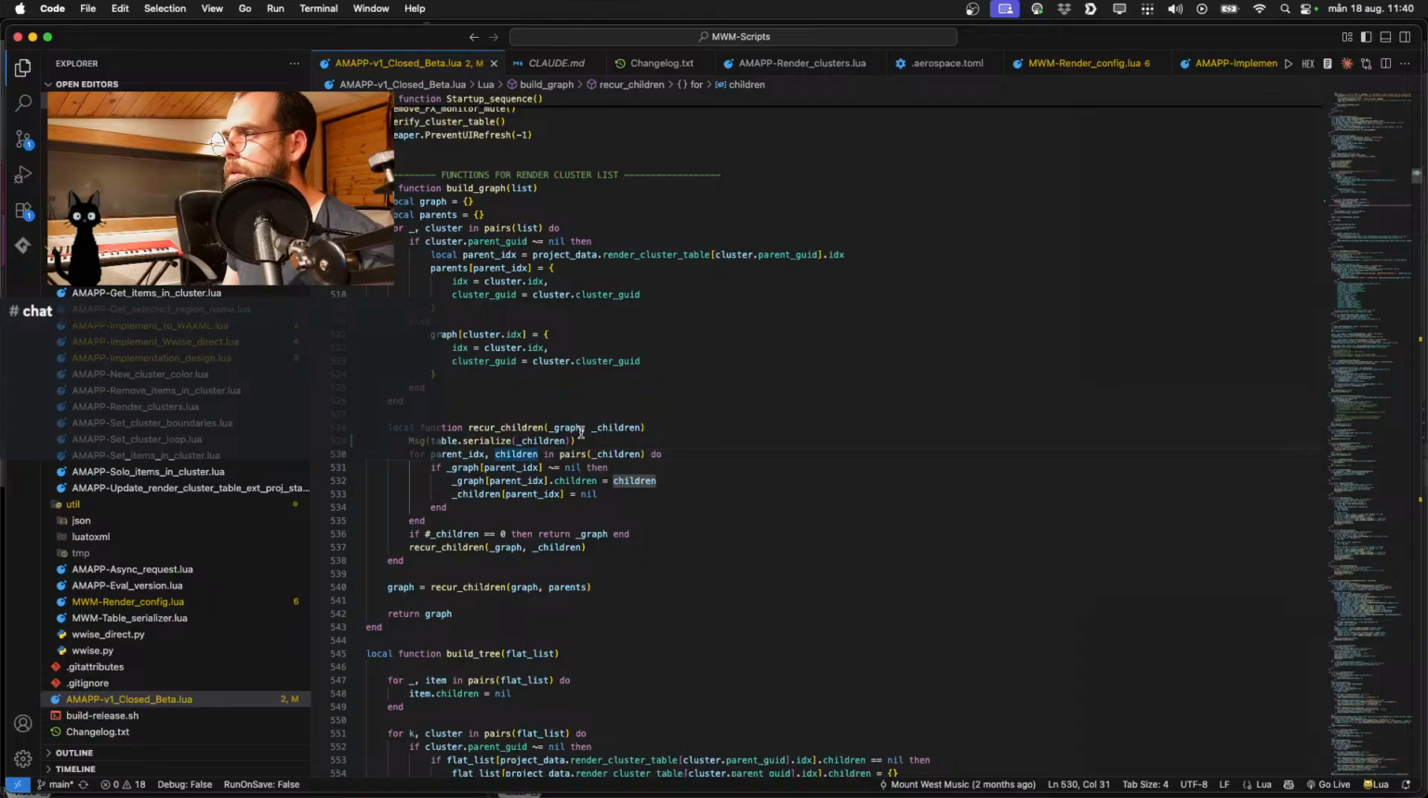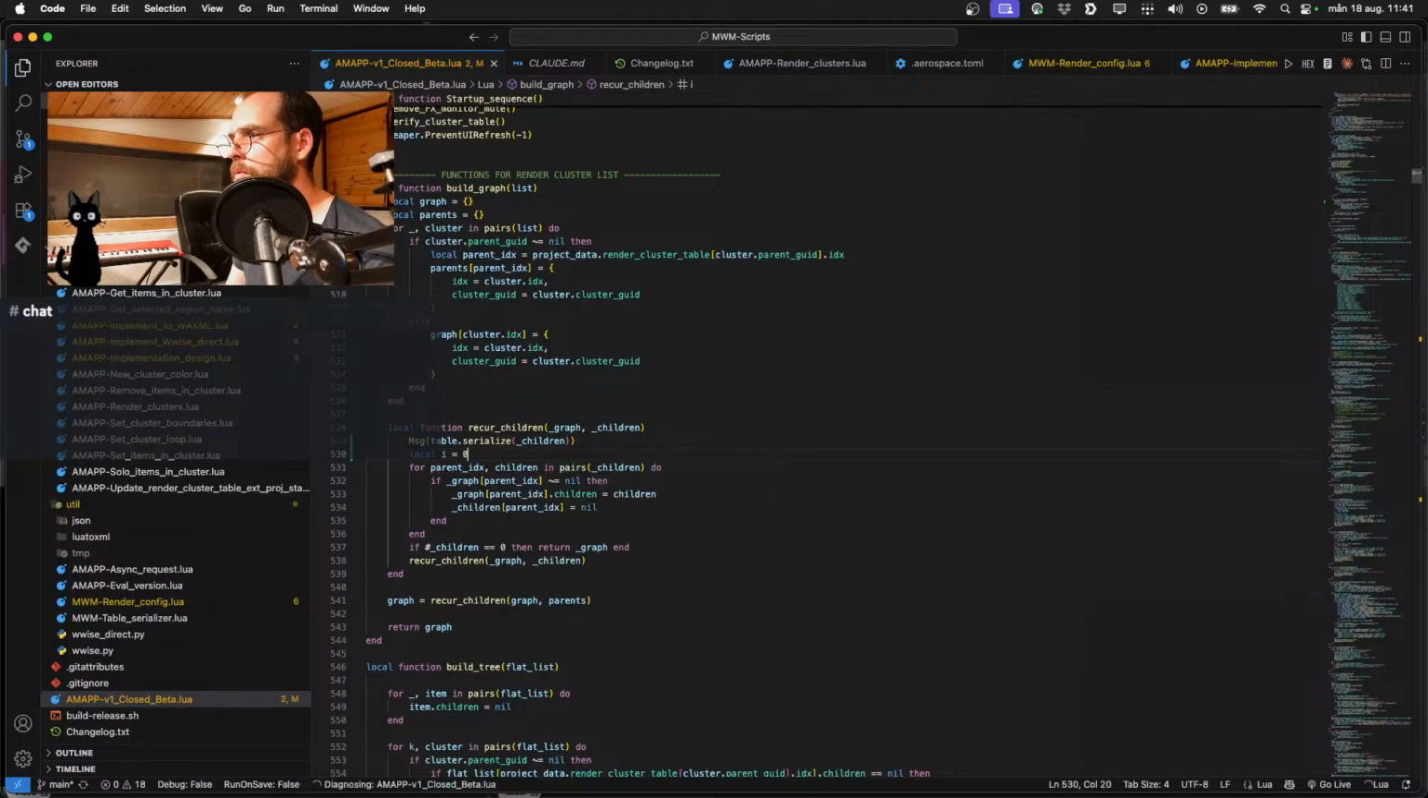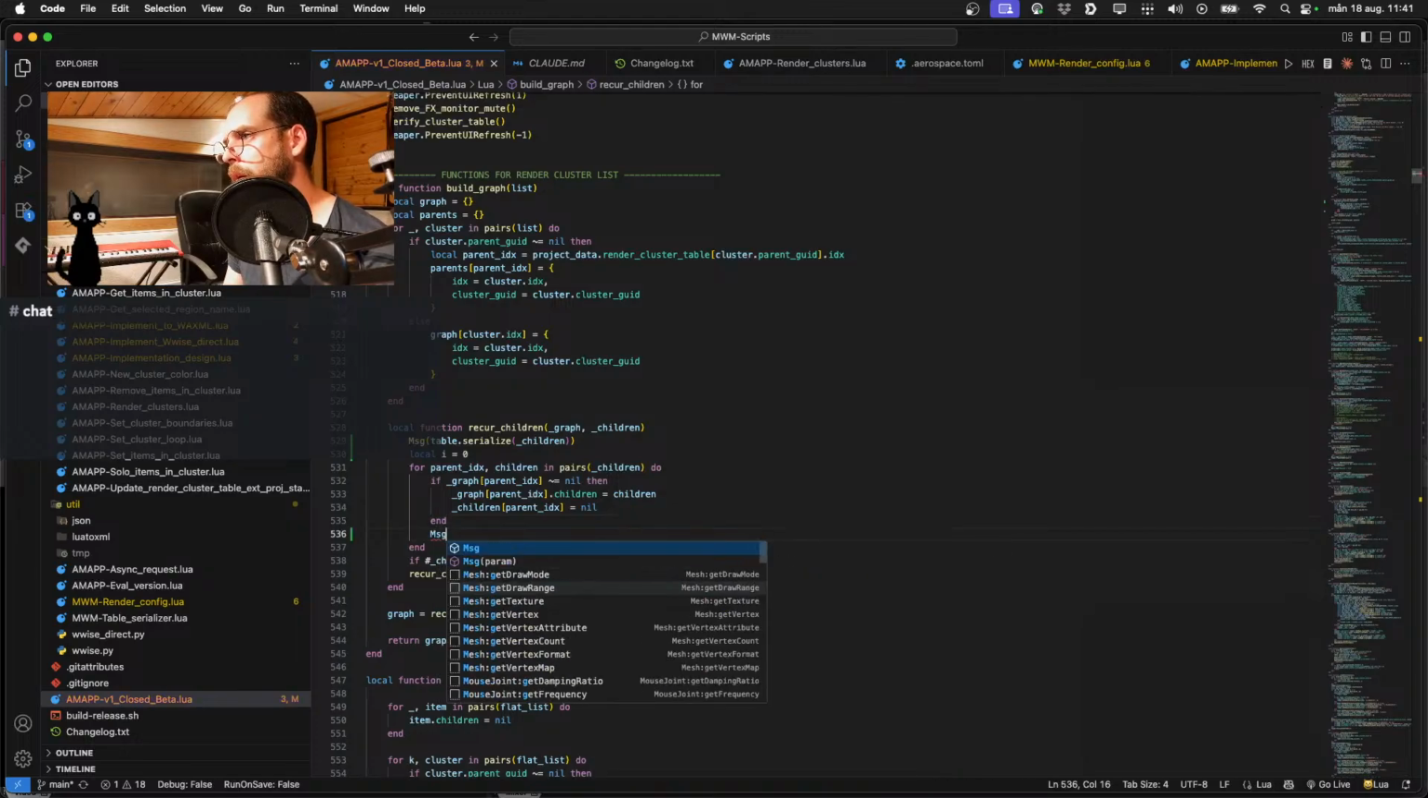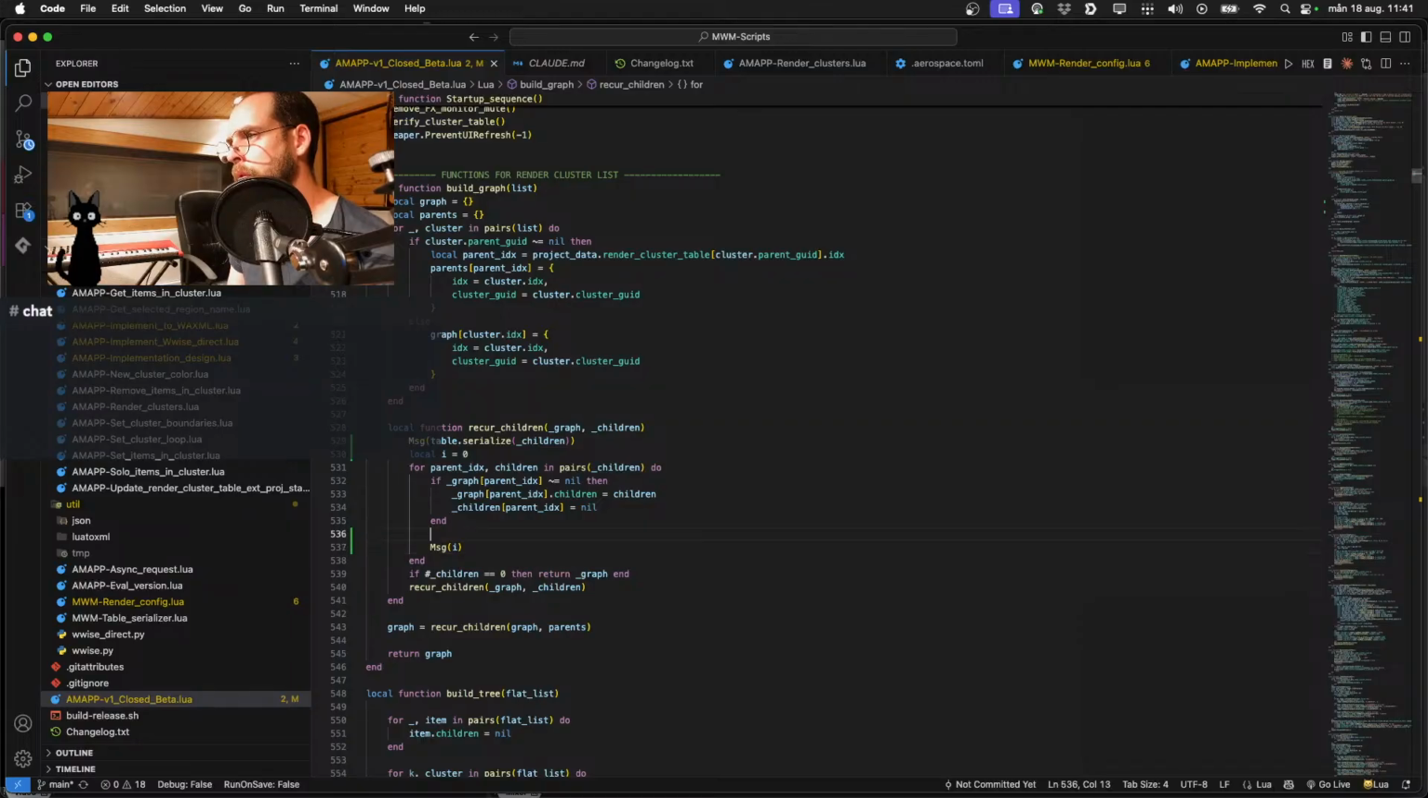Let's see. But it's because if children are 0, so the reason we get here, we should just know, first of all, local i equals 0, and then we say i equals i plus 1, just to know what's going on, like what's the flow here.